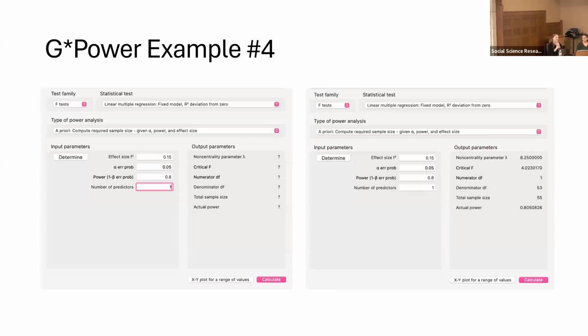All right, guys, let's go ahead and reveal the answer to this last one. So now the test family is F test. We have the statistical test as a linear multiple regression, a fixed model. Specifically, we're looking at R squared deviation from 0.